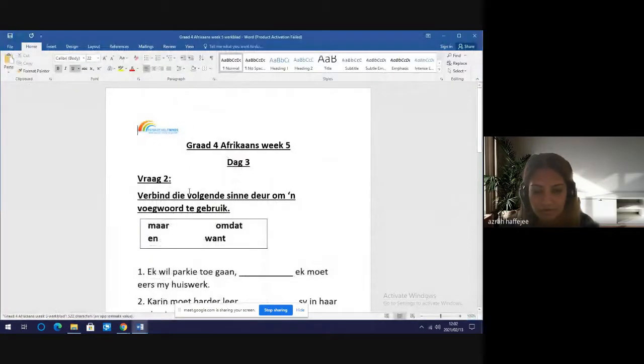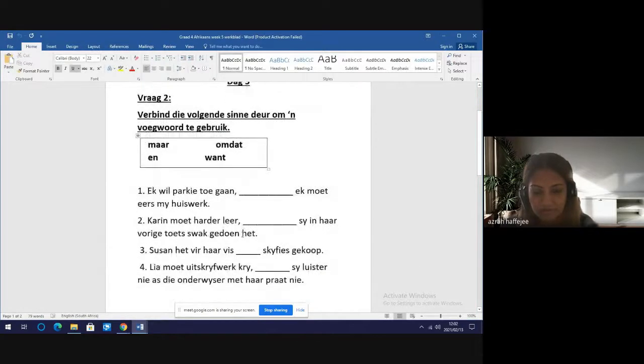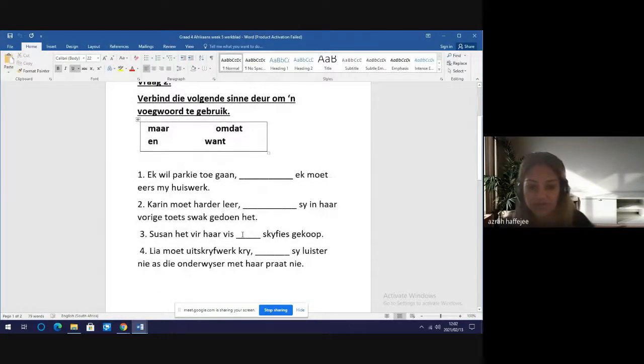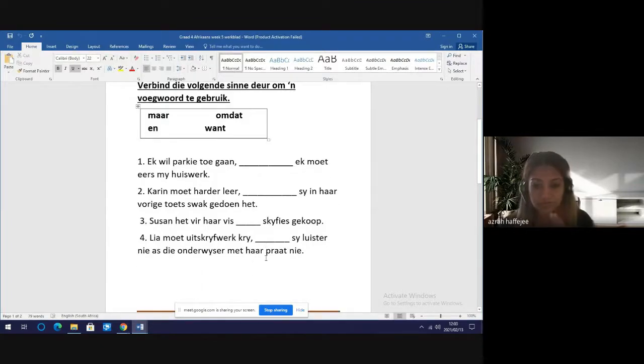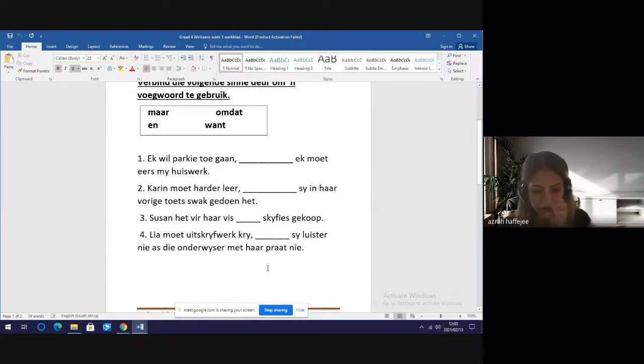Right, so it is graad 4 Afrikaans week 5 dag 3 en dit is vraag 2: verbind die volgende sinne deur 'n voegwoord te gebruik. I'm going to do the first one just to illustrate how this needs to be done exactly. Number 1 says: ek wil parkie toe gaan, dash, ek moet eers my huiswerk.